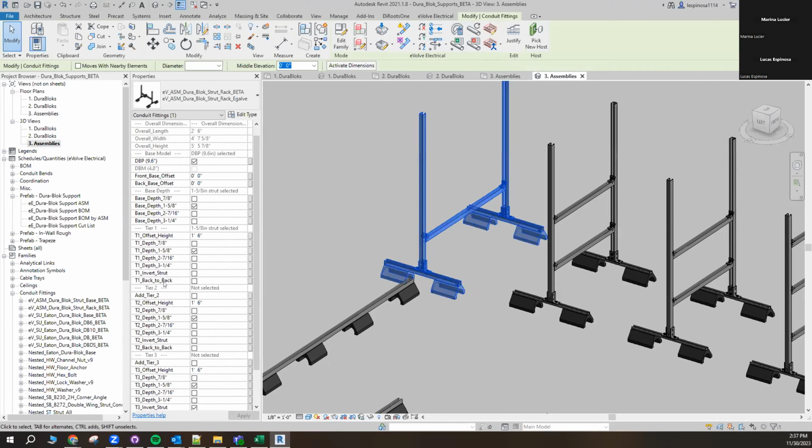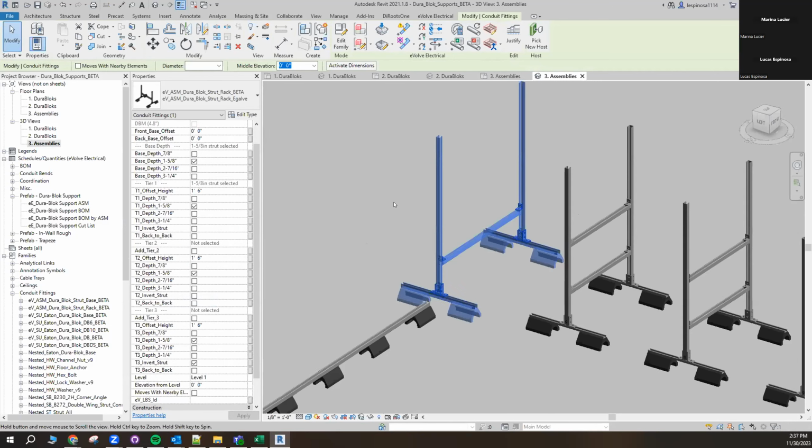As we move forward, we're going to look at the actual tiers. So unlike that purchase item from Eaton, we are actually supporting up to 3 tiers of strut here. By default, the first one is turned on. Very similar options if you're familiar with our trapeze families. Again, we can change the various depths of the strut here. We can change the offset. This is going to be from ground to the top of that strut. So if you wanted to move that up, you could.